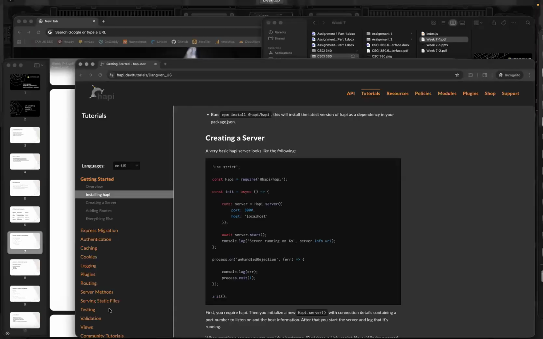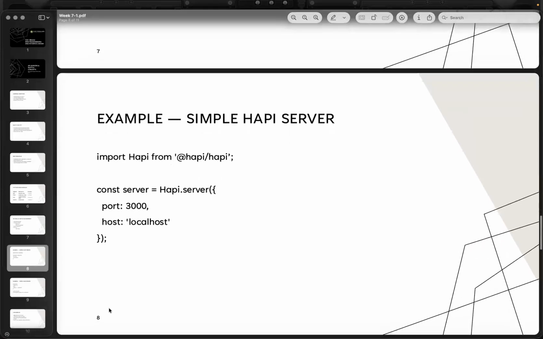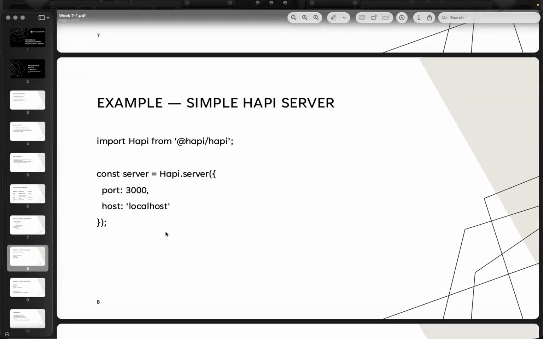And then let me go to the sample code. Right here, I just break it down. Okay, so it's the same. We need to import this package. We will import Hapi, from the Hapi right here.